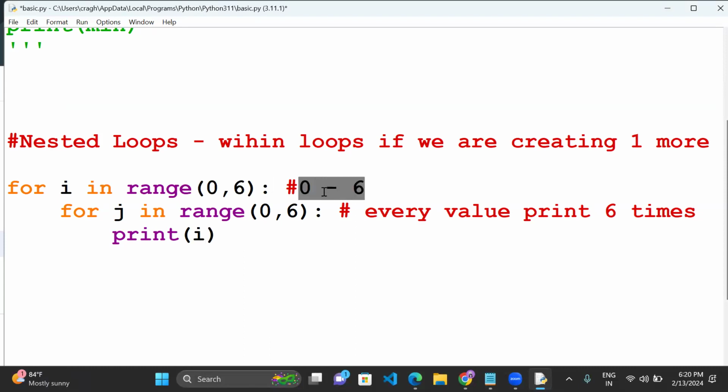Now if we leave this and call j here, of course the value prints 0 to 5, 6 times, but the values will be increasing: 0 1 2 3 4 5, 0 1 2 3 4 5, 0 1 2 3 4 5. Understood? This is how a nested loop will work basically. I hope it's clear, right?